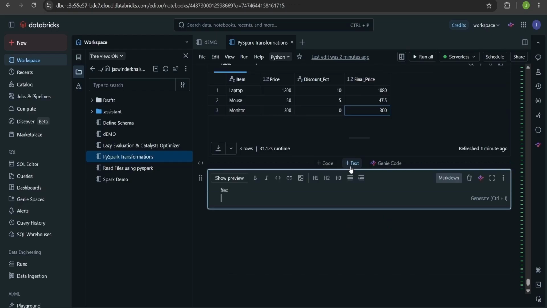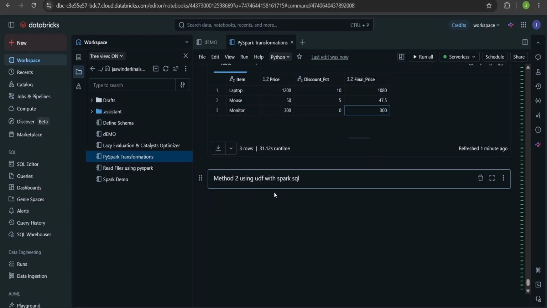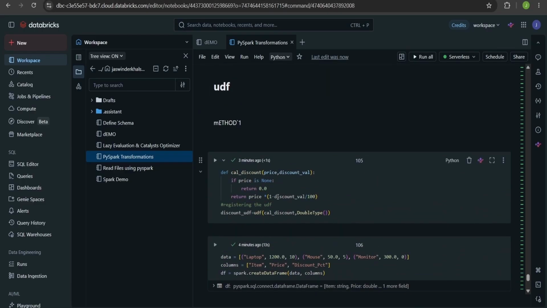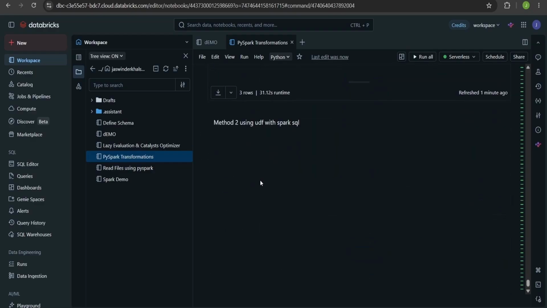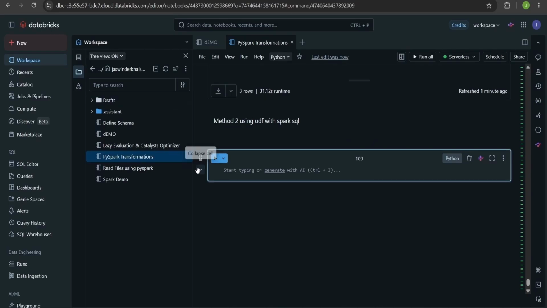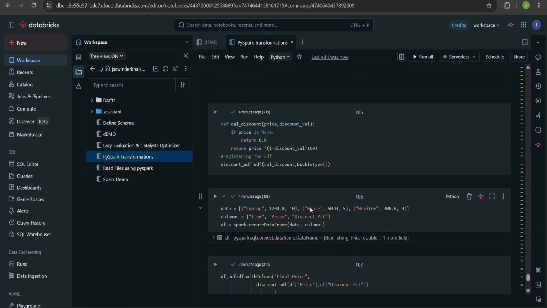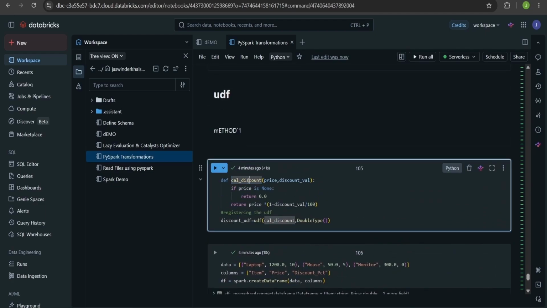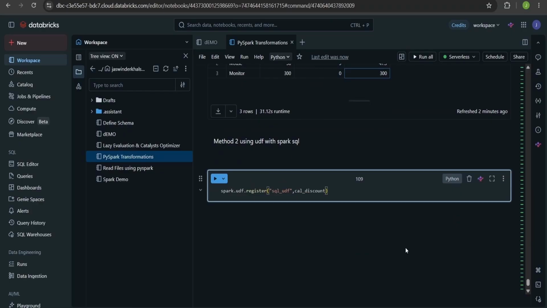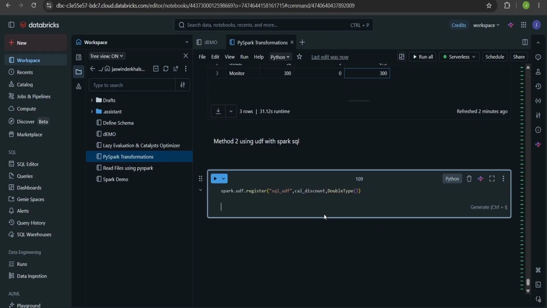Now let's talk about method 2, using UDF with Spark SQL. So this is also pretty much the same. All you need to do is whatever function you created here, you need to register the function, but in a different way. So here I will use the spark.udf.register function and I will name the registration, let's say SQL UDF. And then I will mention my Python function which we created here, which is calculate discount. I will just paste it here. And then I need to mention the data type, which is DoubleType. And this is how I successfully registered my function using Spark.